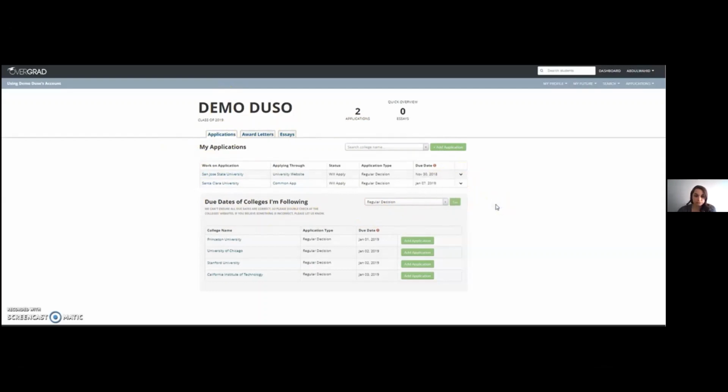At Summit, in order to meet the requirement of having a final college list, you must have at least 5 colleges on this section of Overgrad. If you have any questions, please reach out to your mentor. Thank you.